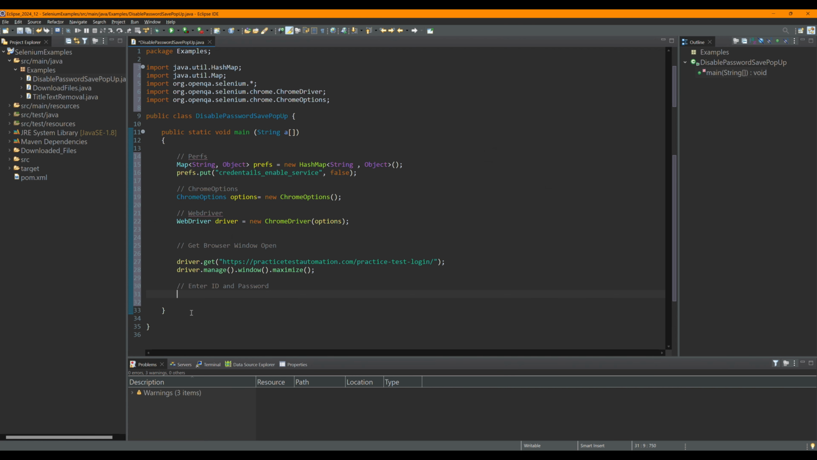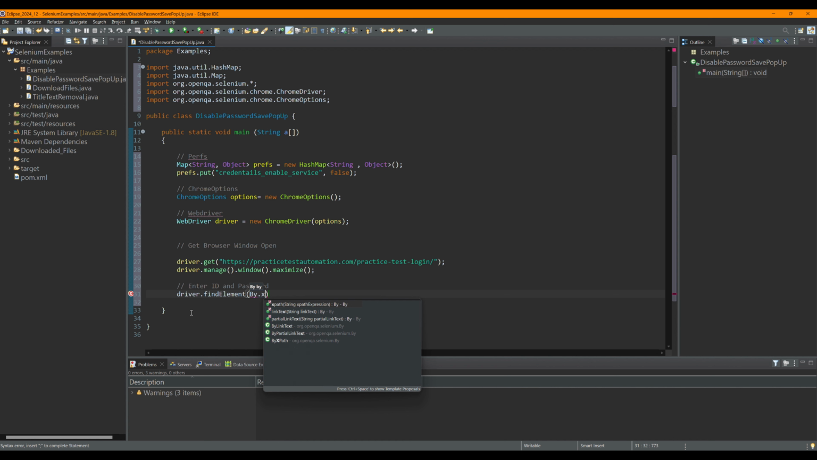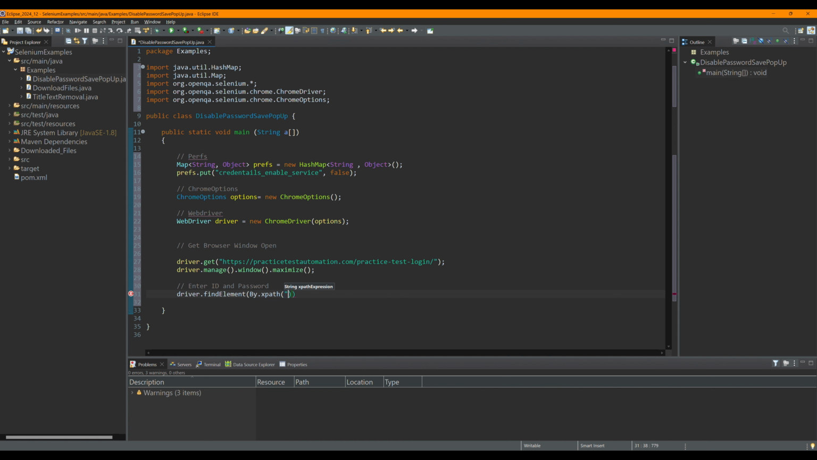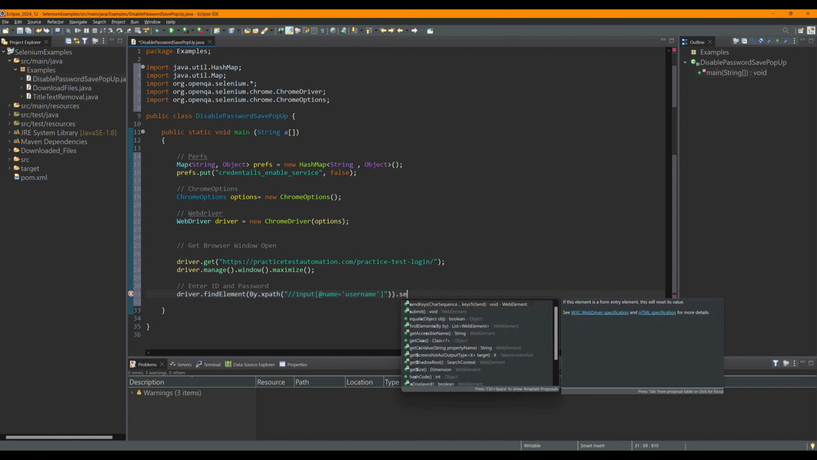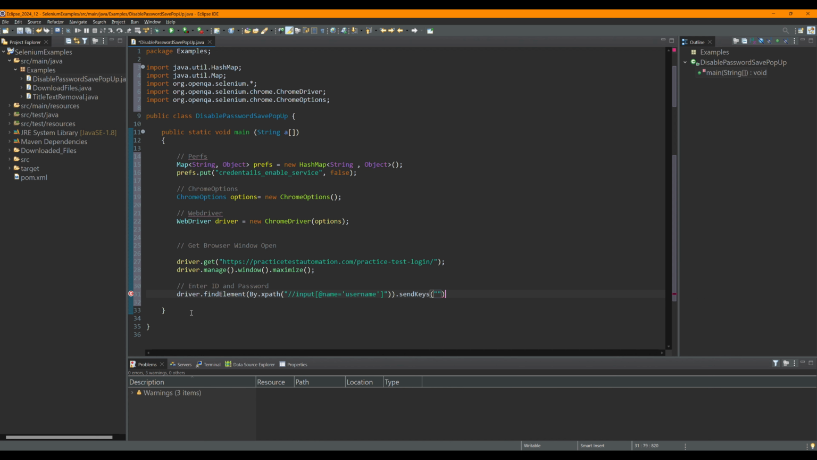First, we'll have to add text to this. In order to add text, what we have to do is first find this element. For that, we will use driver.findElement. How are we finding? By.xpath. The XPath we are using to find is here. This statement will find the element. Now I have to enter some values. For that we will use the sendKeys method. In sendKeys, we can provide any value that we want to send here.